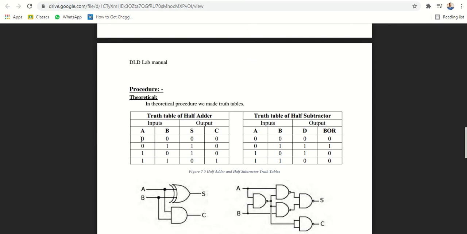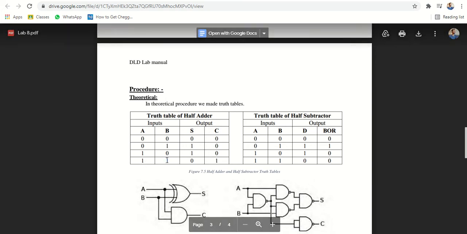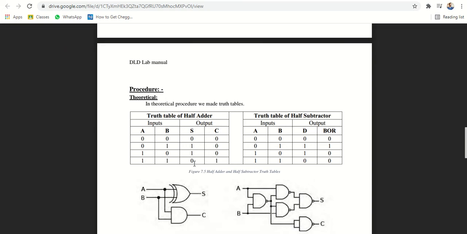When we have number 0 and the second one is 0, 0 plus 0, so sum is 0, carry is 0. When we have 0 1, sum is 1. When we have 1 0, sum is 1. 1 plus 0 is 1. But when we have 1 1, we have 1 0, meaning 2. So here in sum we have 0 and the carry is 1.